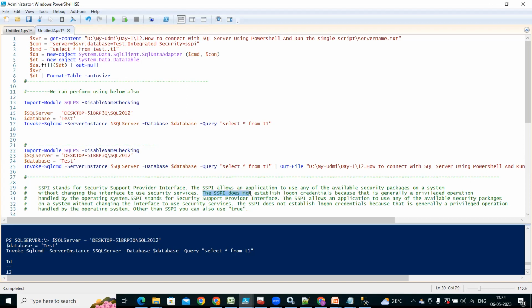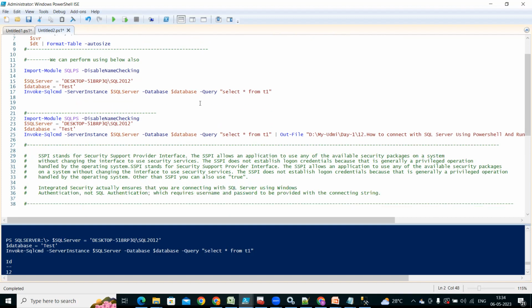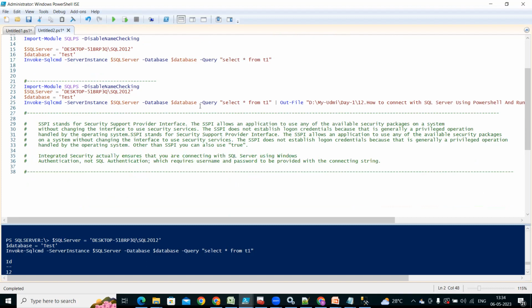The SSPI does not establish the login credential, because that is generally handled by the operating system. The meaning of this is, if you are giving SSPI, it tells that it is a trusted connection: whichever login we are using in PowerShell, the same credential will be used to log into SQL Server. So this is connecting with Windows authentication. If you want to know more, you can look up SSPI and use it.